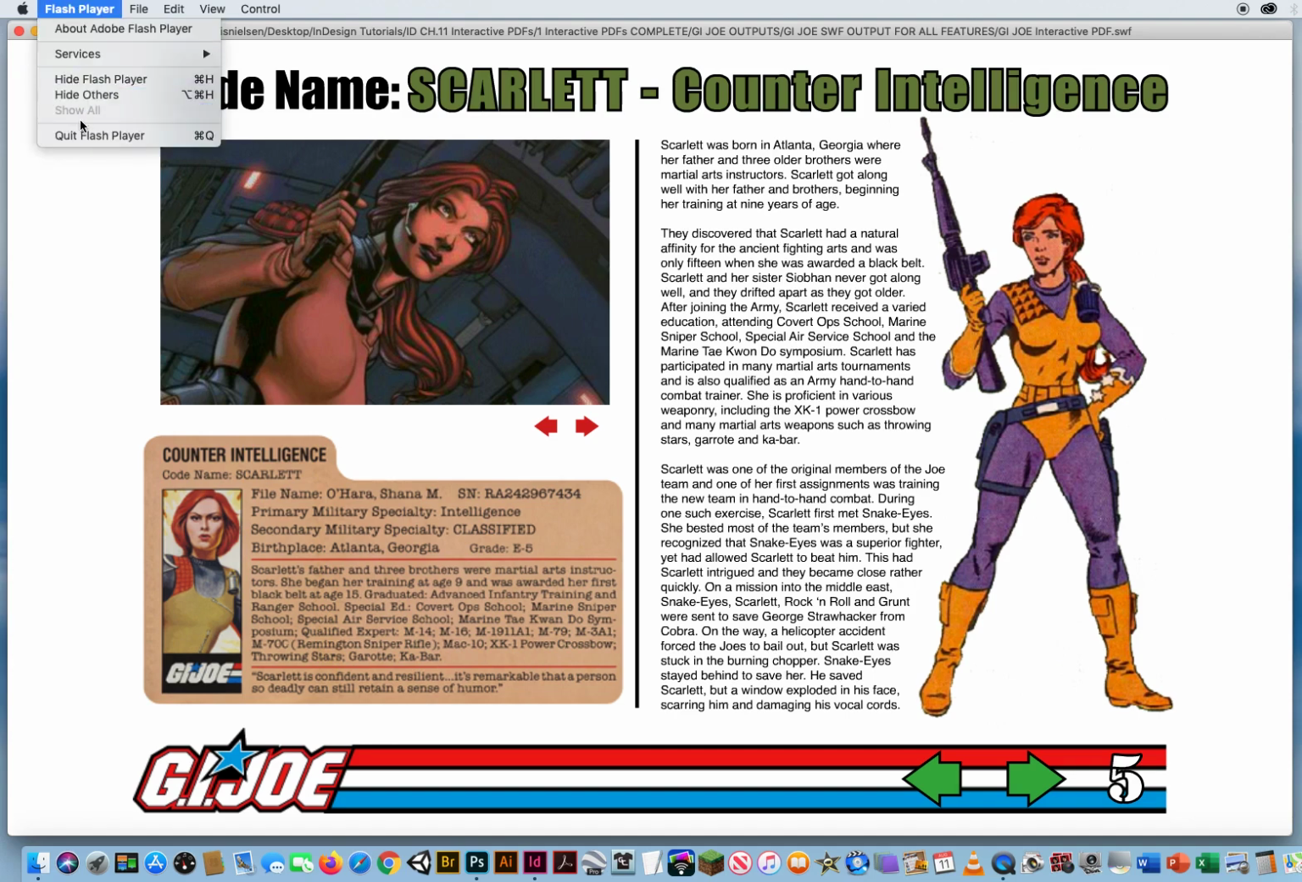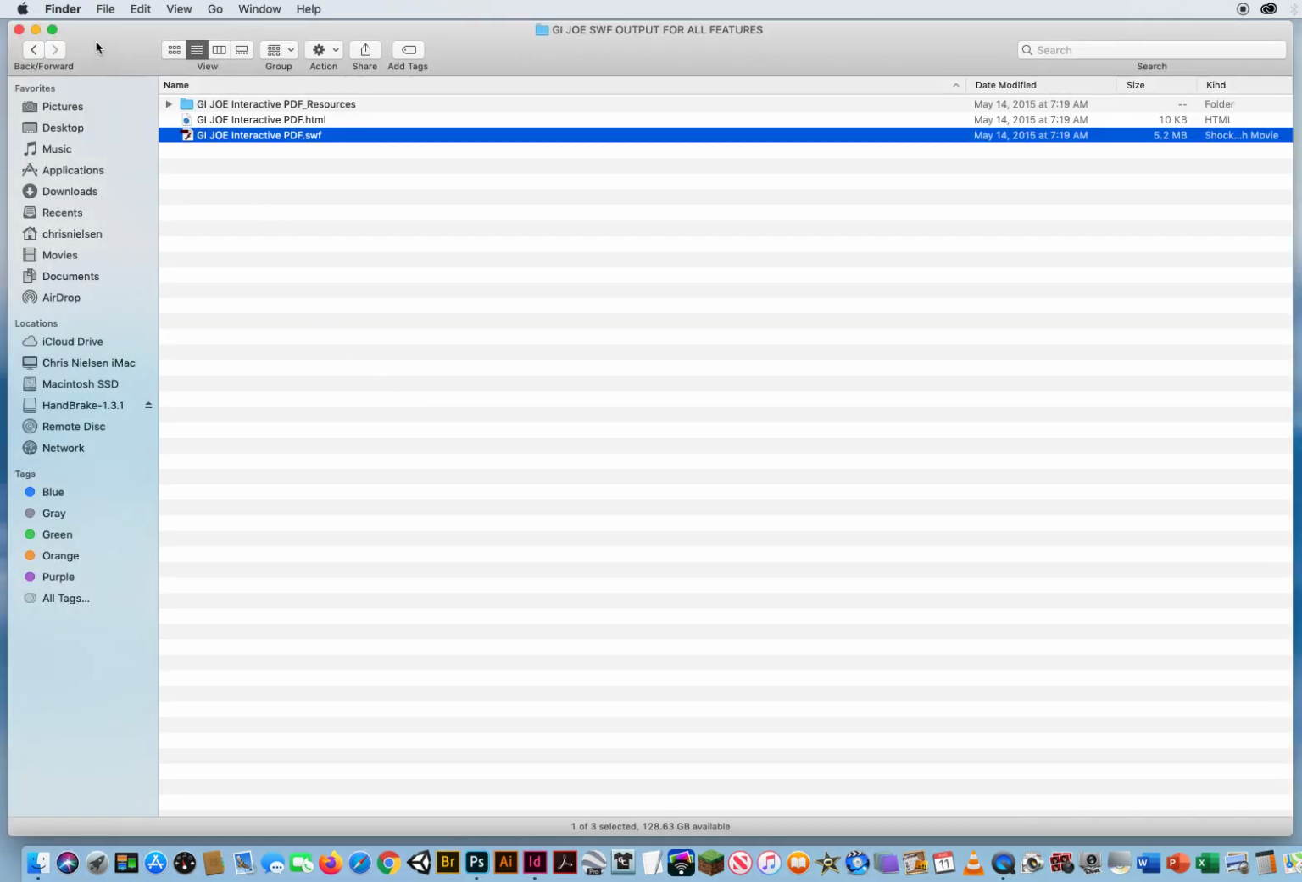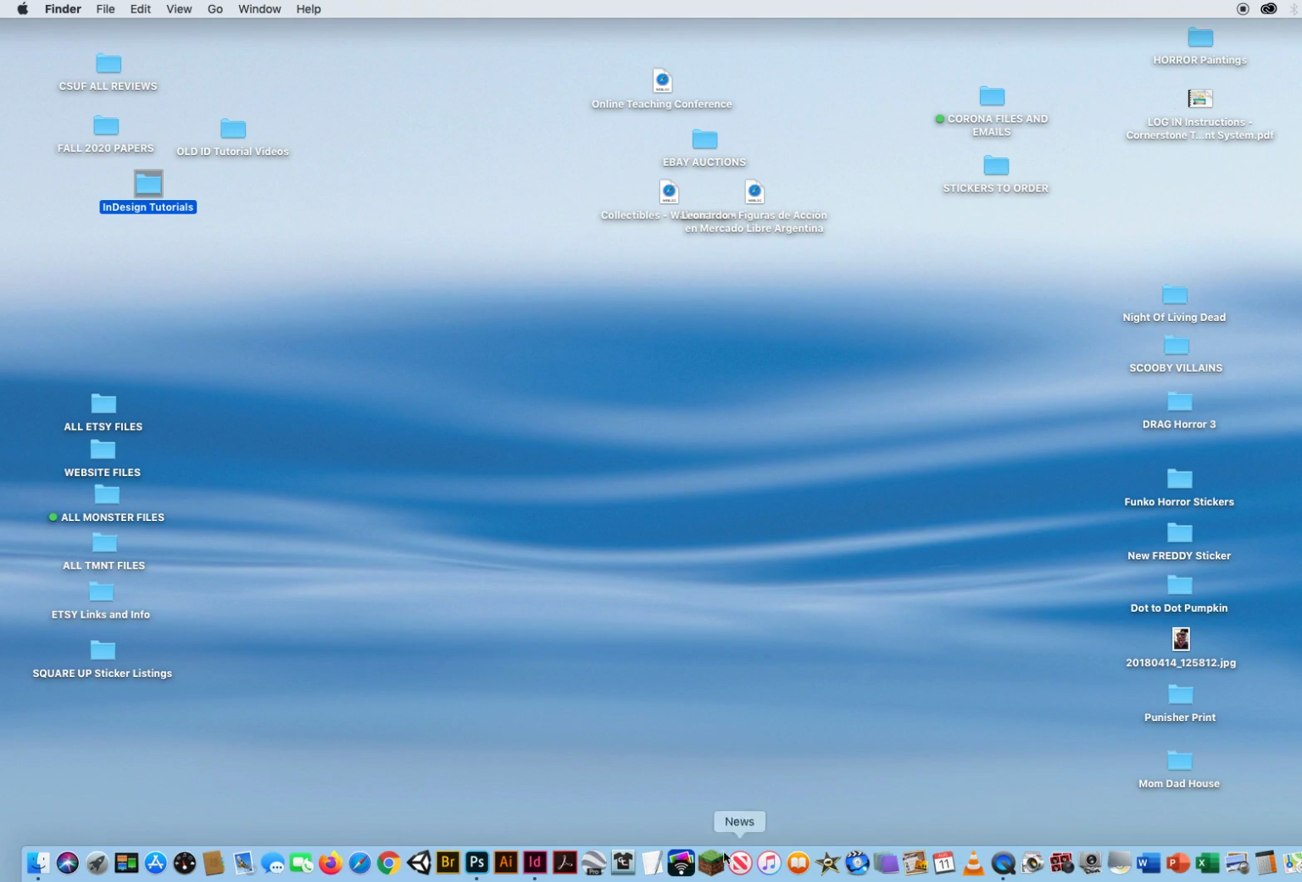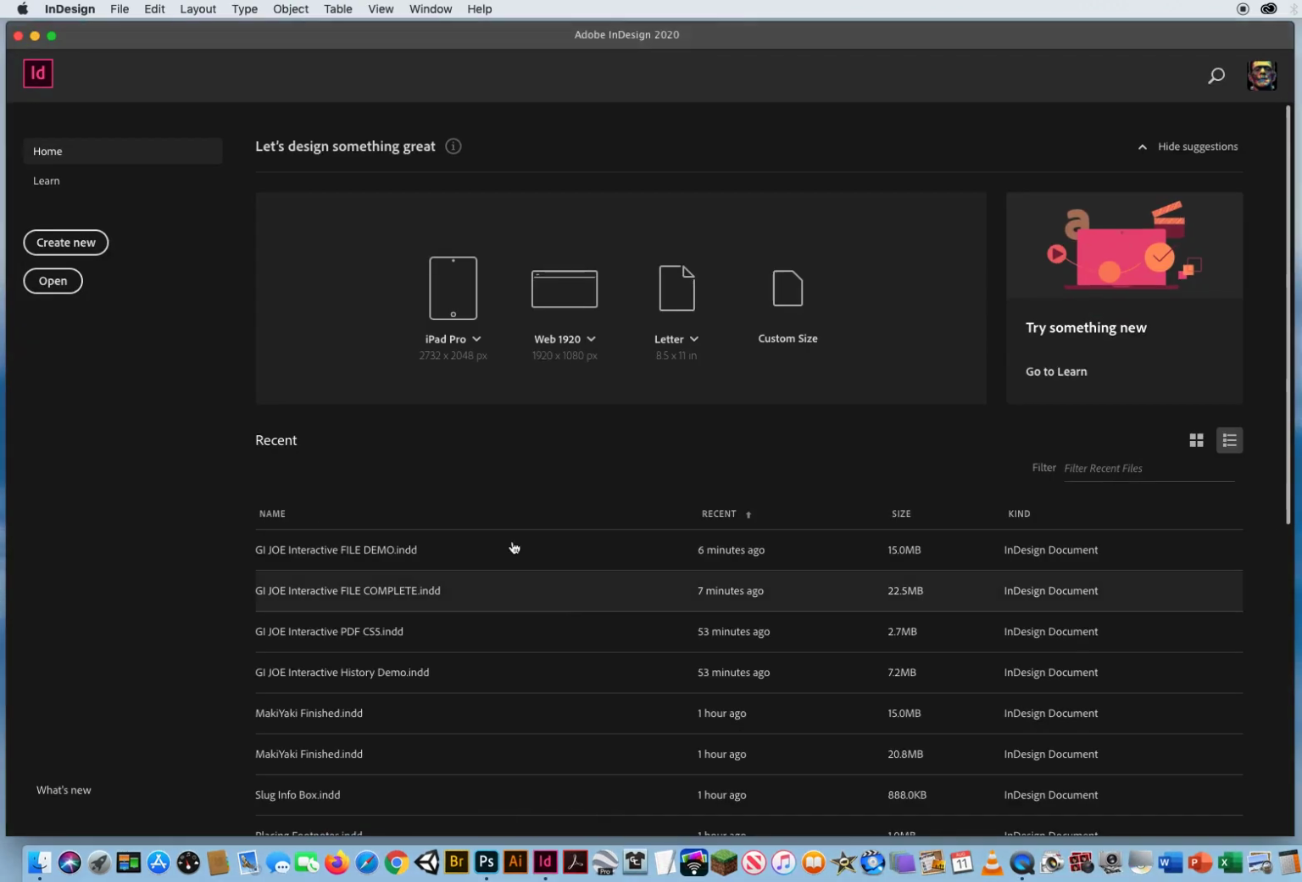Okay, so I'm going to quit my Flash player there. Let's close that and come back into InDesign. And in the next video tutorial, I'm going to start you off by building our buttons to jump from previous pages to next pages and back and forth, and show you all the interactive features next.